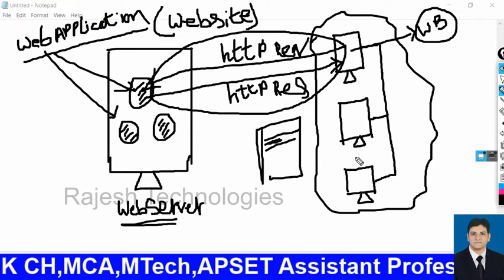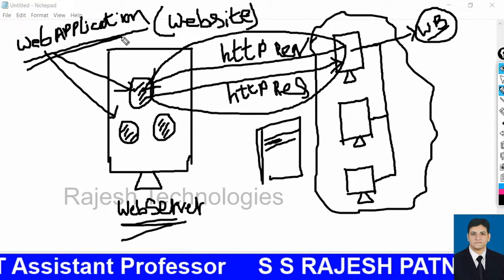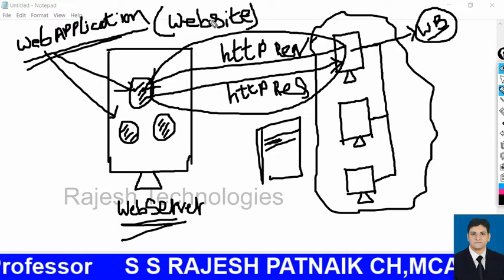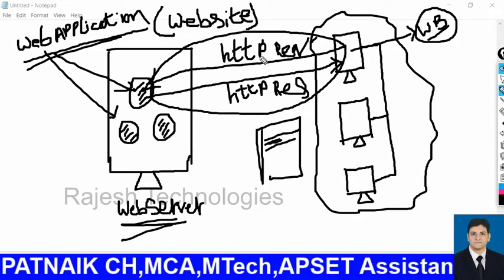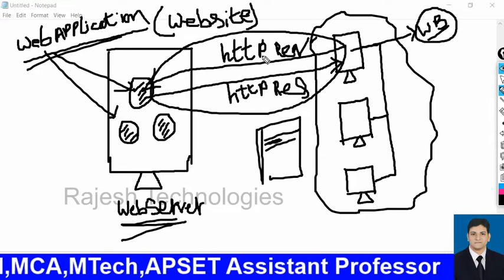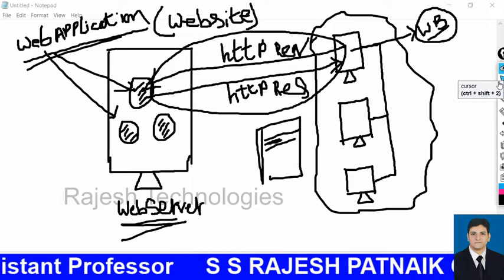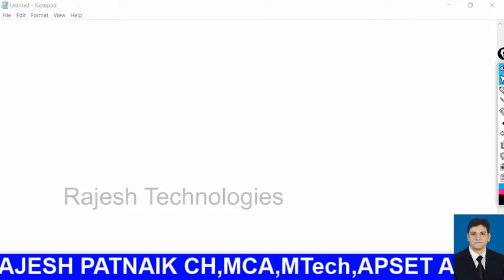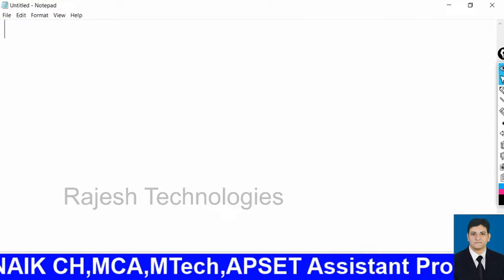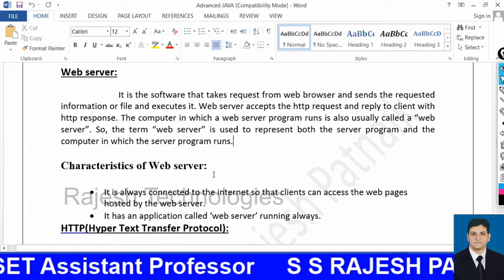Please remember, we have understood what a web browser is, what a web server is, and what a web application is. And what is HTTP? HTTP means Hypertext Transfer Protocol. Okay, I will erase this and we will go back to our document.